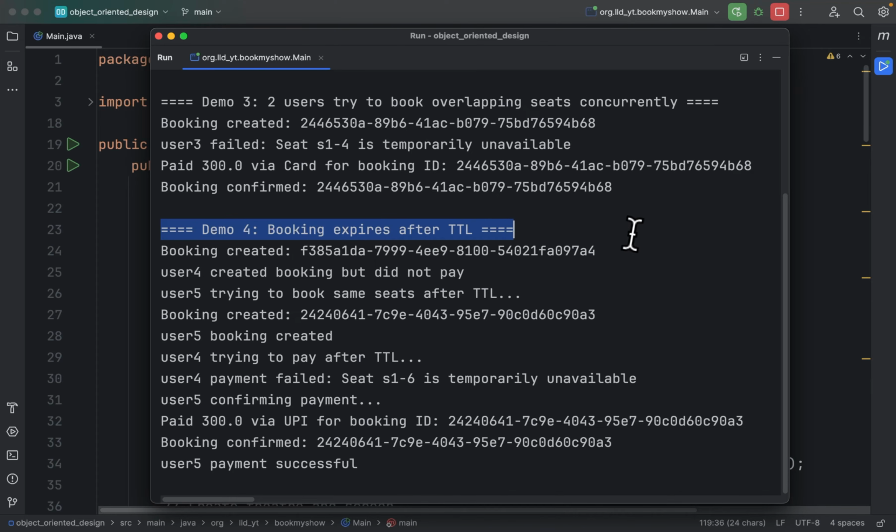Now coming to the demo 4, which showcases the lock expiry after TTL. So over here, user 4 selected some seats and created the booking, right? He went to the payment page, but he did not click on the pay button, right? Currently he is on payment page, but he has not clicked the payment button.